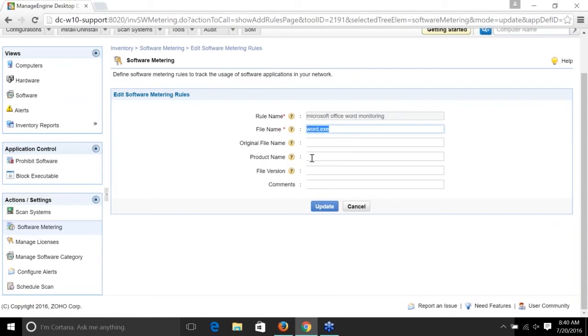So Office 2013 has multiple components. It has Excel, it has Word, it has PowerPoint. For my organization, I would consider people who use Word extensively as people who use Office extensively. So I'm using Word.exe, and the original file name, product name, and file versions can also be filled in by right-clicking on this Word.exe and looking into the properties. Now, these fields are not mandatory, however. I can also place some comments about this rule.